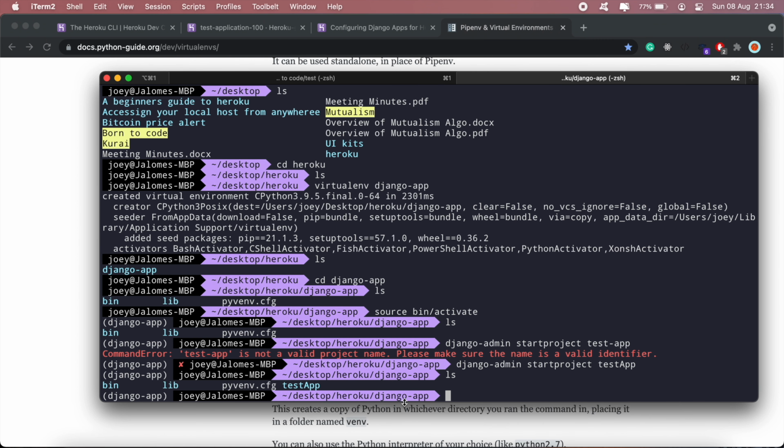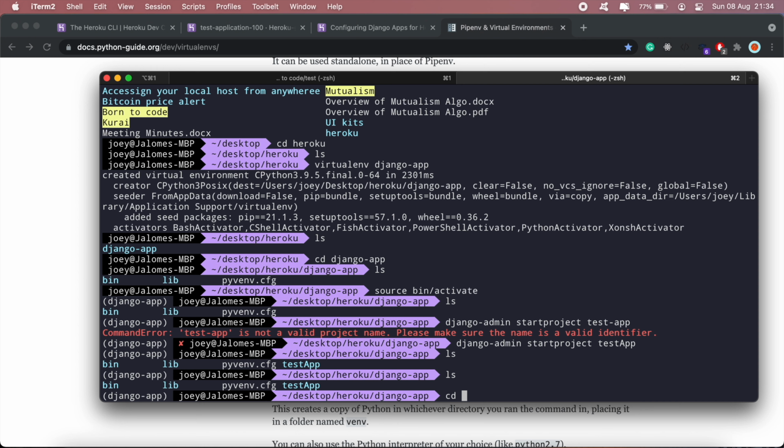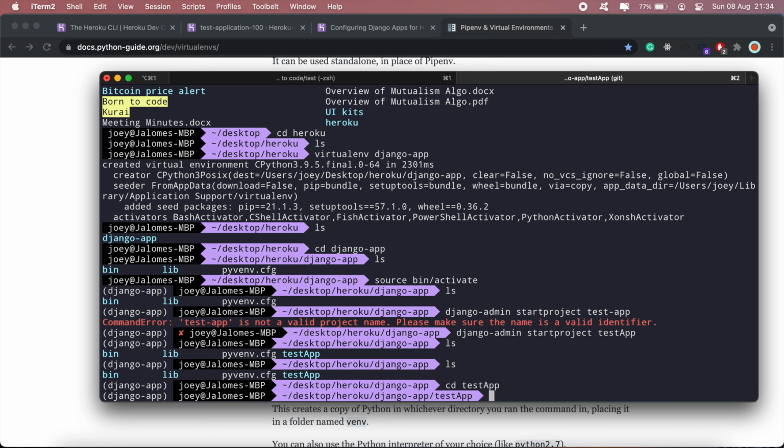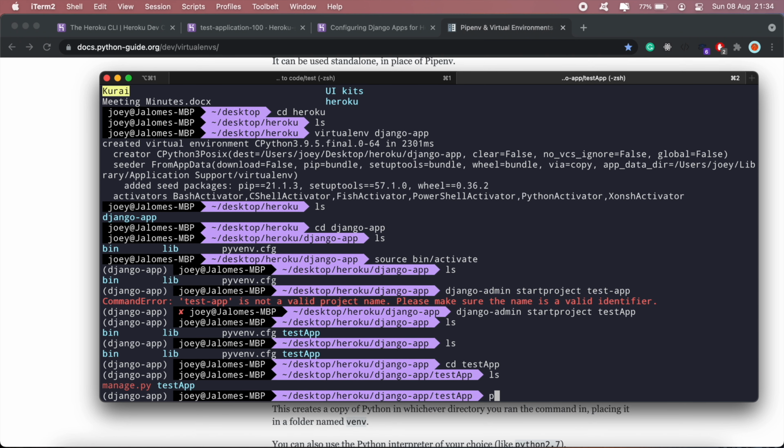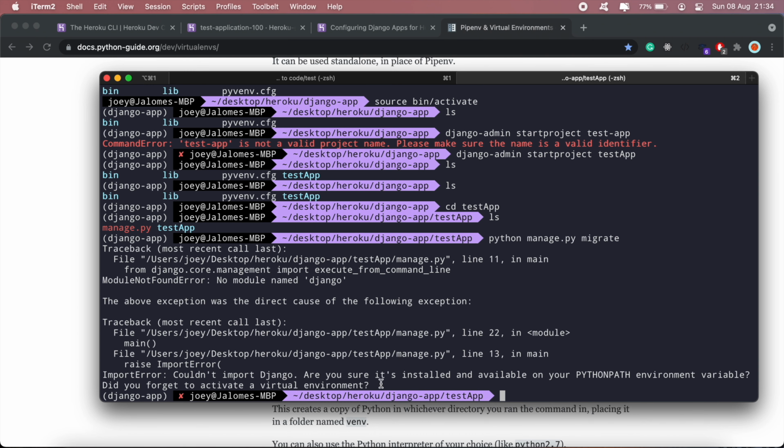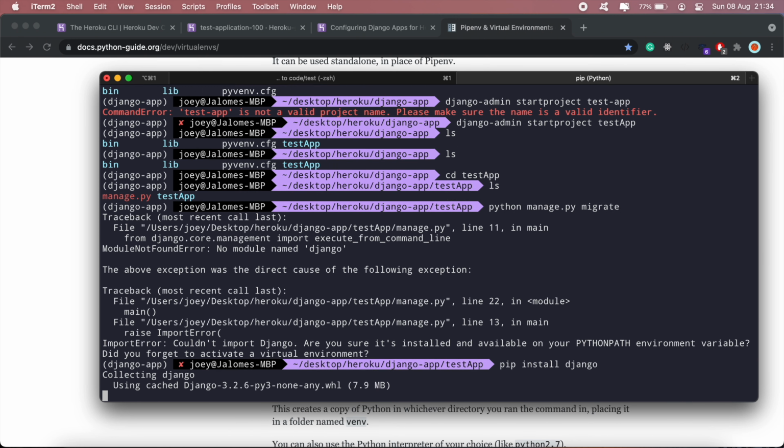So I've gone ahead and created my app. Let me run my migrations. Well, I need to install Django in my virtual environment first. Pip install Django.